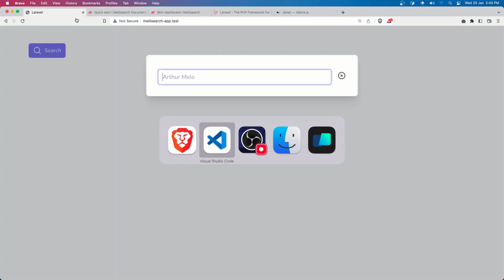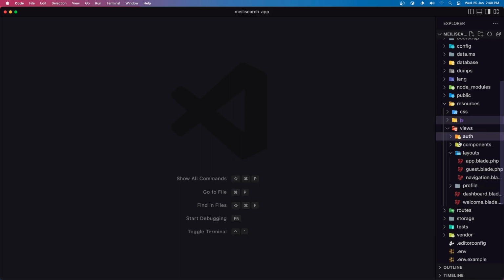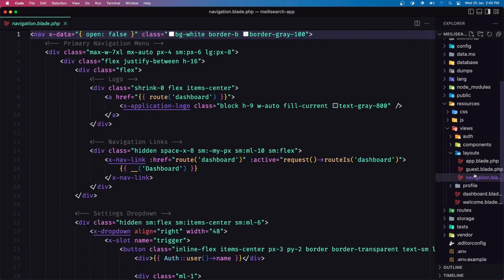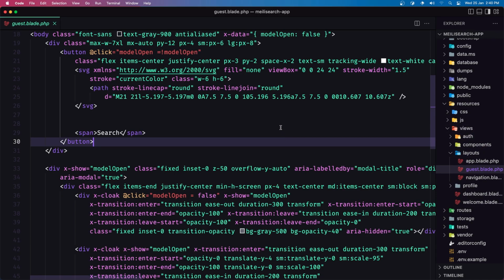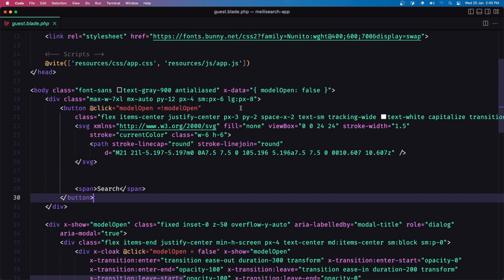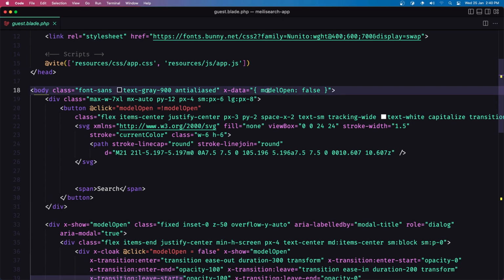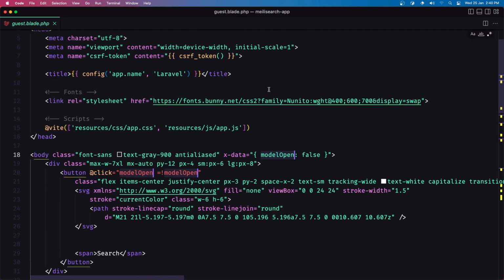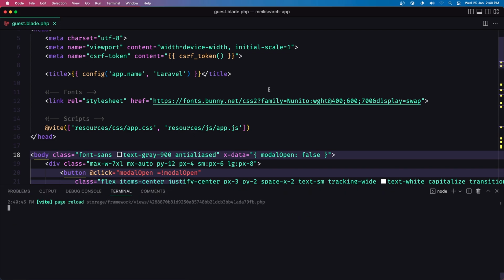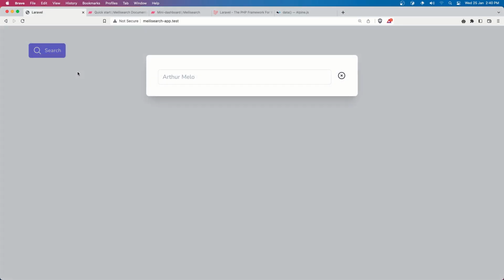If I open my VS Code and inside the layouts, guest layout here, we have the logic. So we have added the x-data in the body and say model, and not model open, just let's select all of them and just say model. Okay, and I have run the npm run dev, good. Now if I come here, it's going to work.